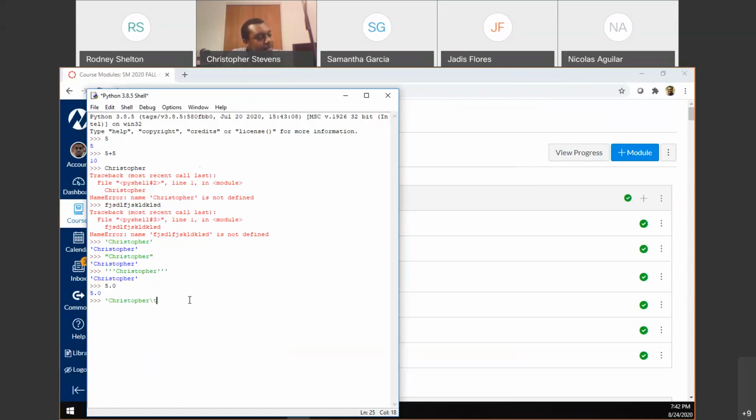So Christopher, I'm going to do an escape character, and I'll put T, and then I'm going to put Stevens in here. And the reason I'm doing that, oops, I've got to put my actual last name in there. Let me see. It does this one.